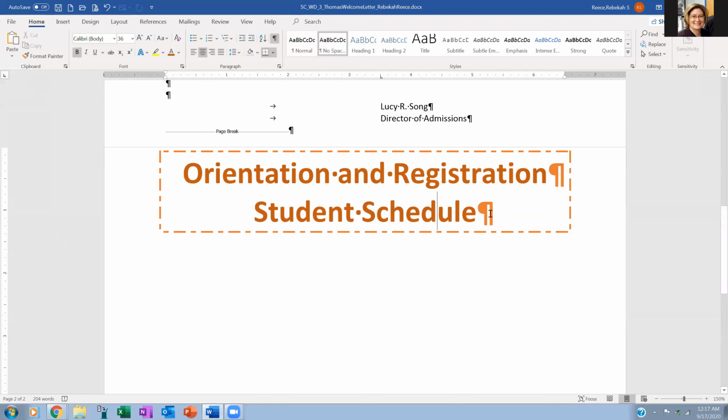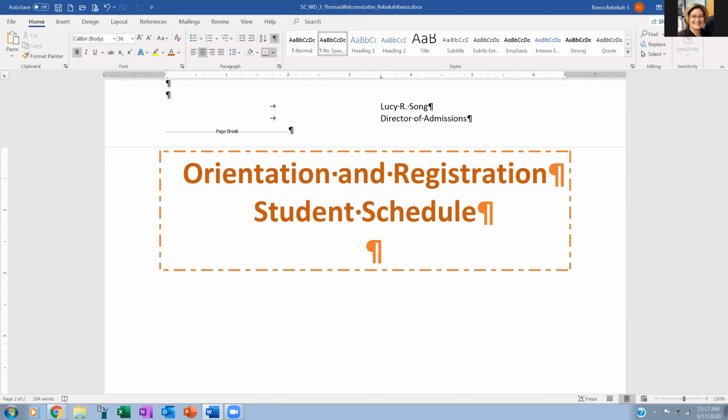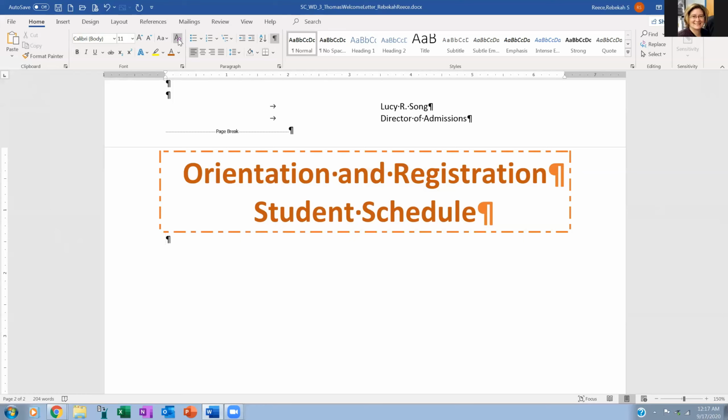We're going to put our insertion point here at the end of that second row of text after the word Schedule. Then we're going to press our Enter key and then we're going to come back up like we did after our letterhead and we're going to click the Clear All Formatting. So that's going to put that border back up underneath the words Student Schedule, and we are ready to type the rest of this.